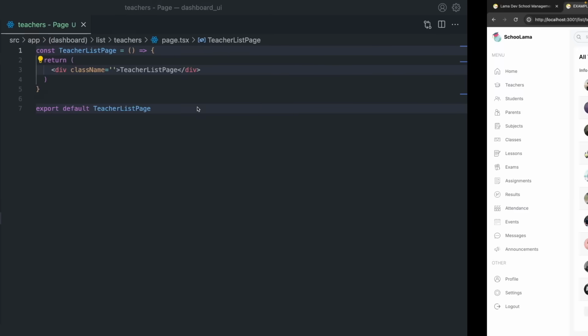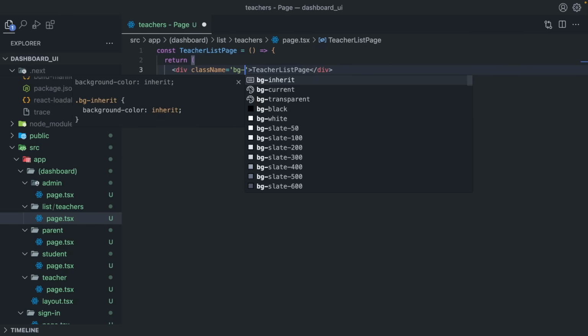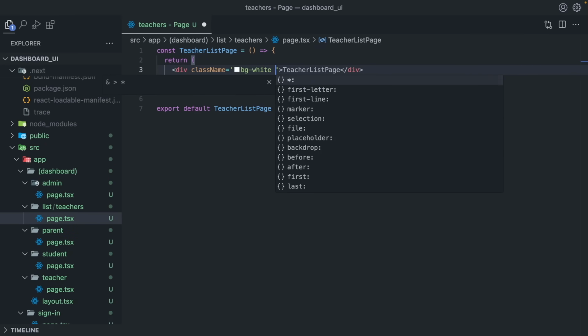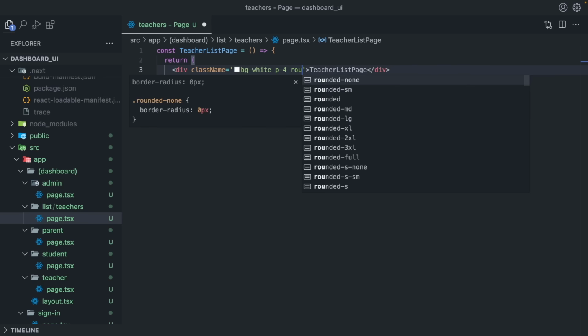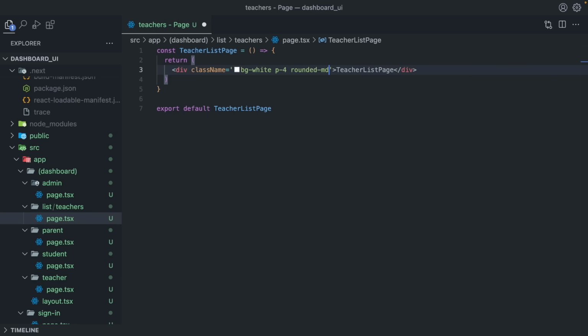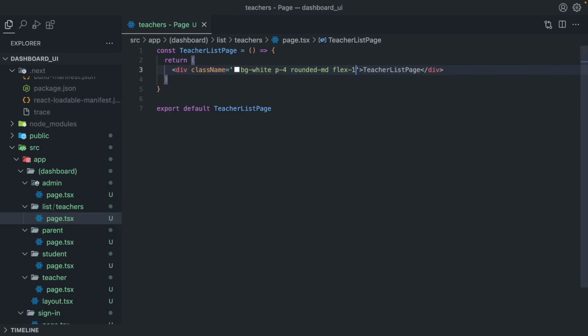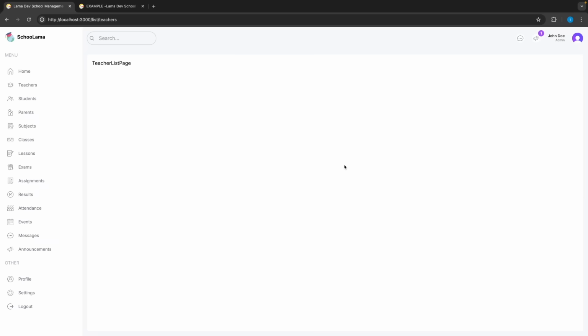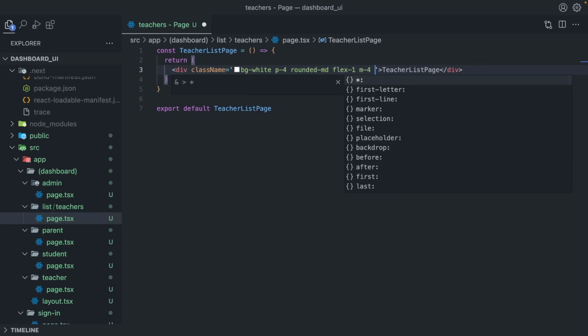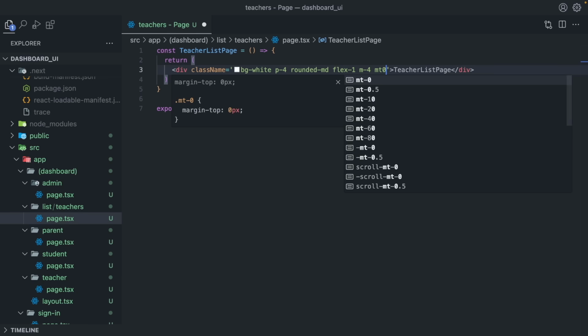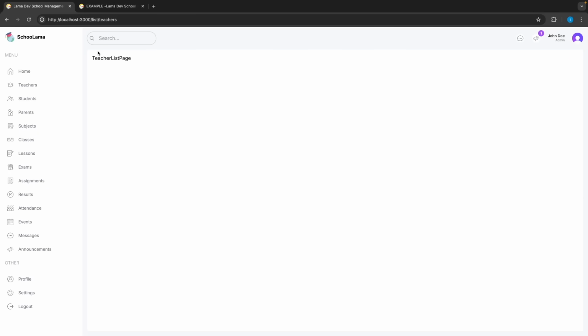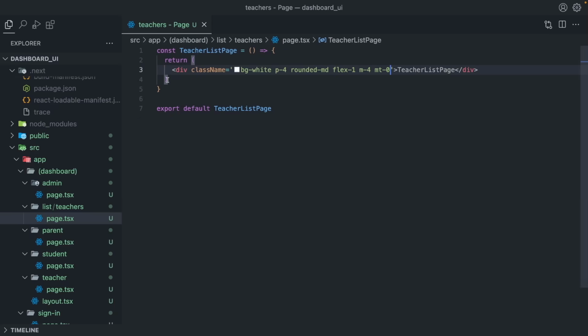Let's create. I will say background white, padding 4, and rounded medium. And again, I'll give flex 1, so it's gonna fit inside our container. Let's give a margin here. Perfect. But here is too much. We already have a space here, so I will say margin top 0. Okay, let's create our top section.